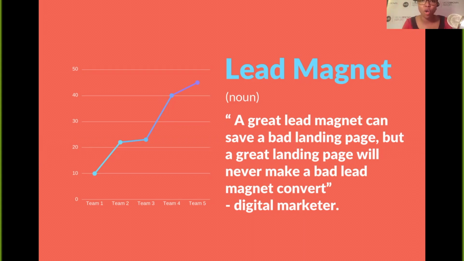It needs to be ultra specific. It needs to solve some type of problem. You need to showcase that, hey, this actually works with some type of case study, if you know what I mean. So it's all about the lead magnet. No matter what, even if your landing page is just basic, that lead magnet is going to get the people to convert. That's what they want.